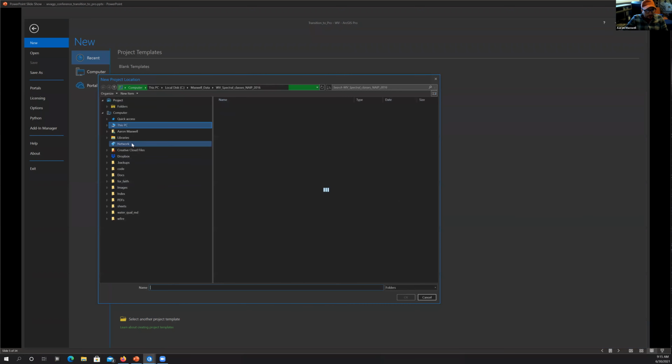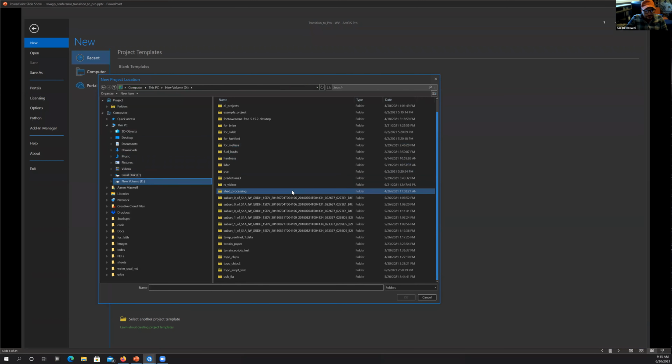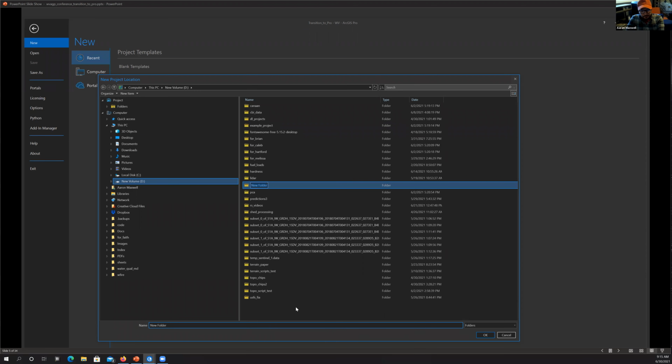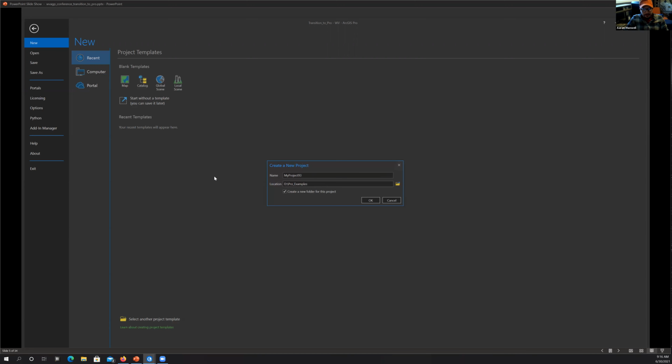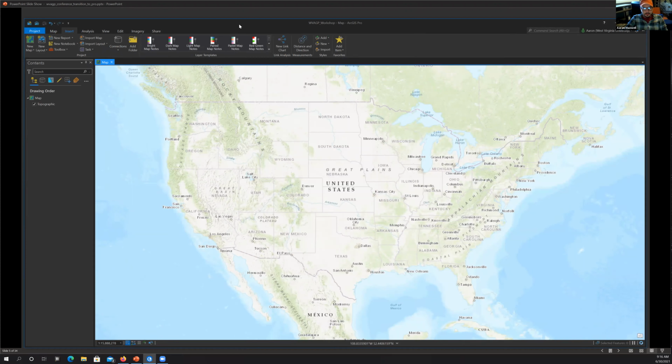So I'm just going to create one with a map template. And I'm just going to go to a location on my machine to save that to. Let me see here. I'm going to make a new folder. And we'll call this Pro Examples. And hit OK. And then I'll name this AGP Workshop. I think I already did that, but all right. So anyway, this just created a new project using a map template. So as you see, it opens up. I have one map.